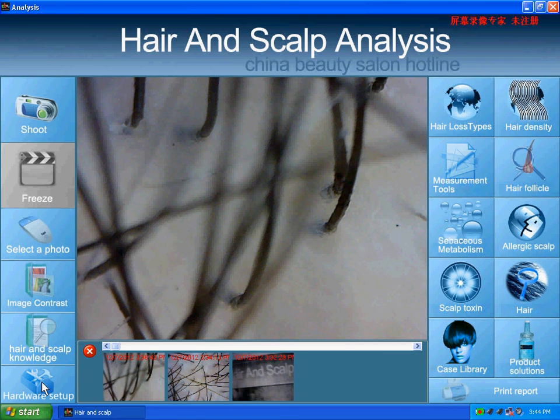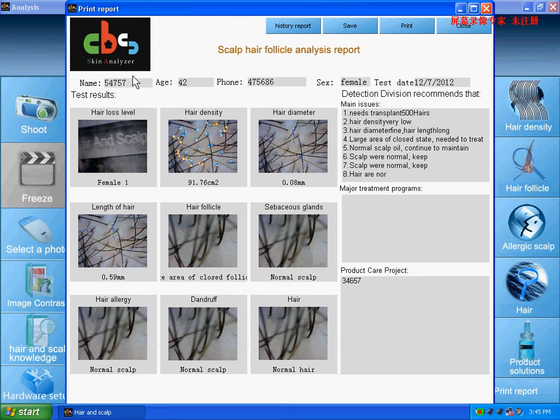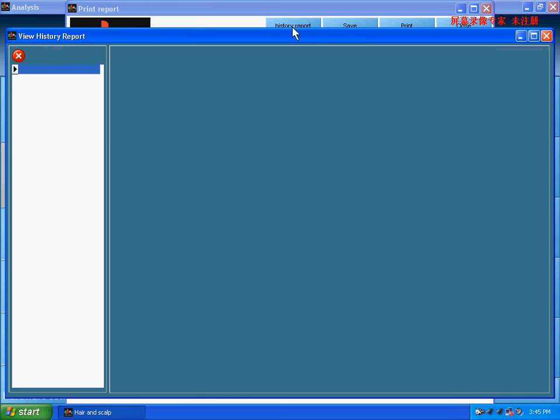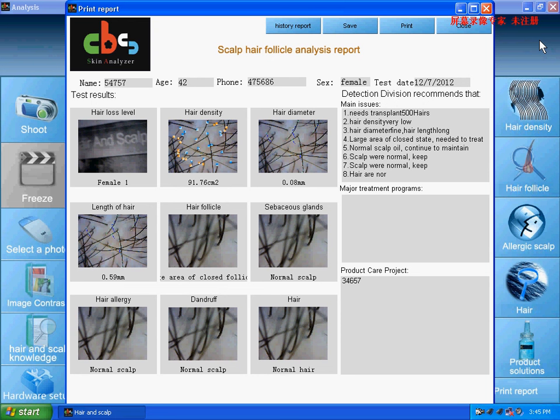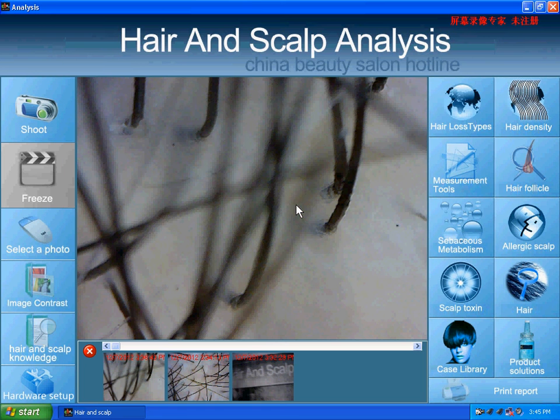Okay, this is the hardware setup. So much for this. If your clients need a printed report, this can be printed. You could click that. This is the testing member, and you could see the history report for this, and also save. Okay, so much for this.